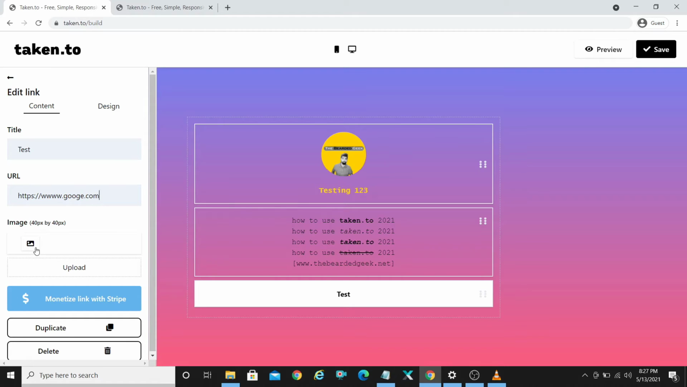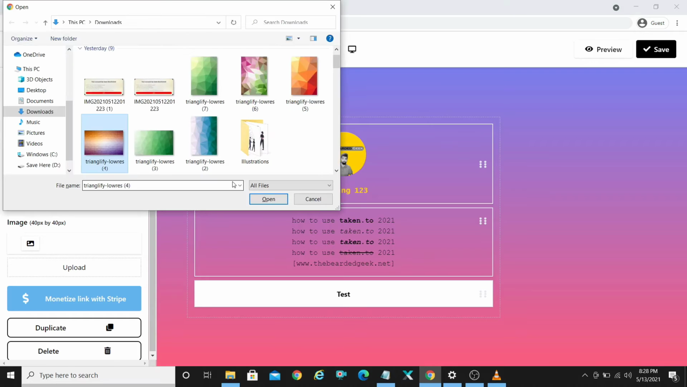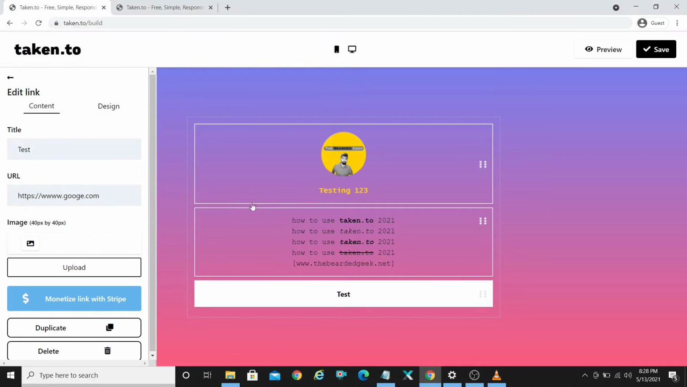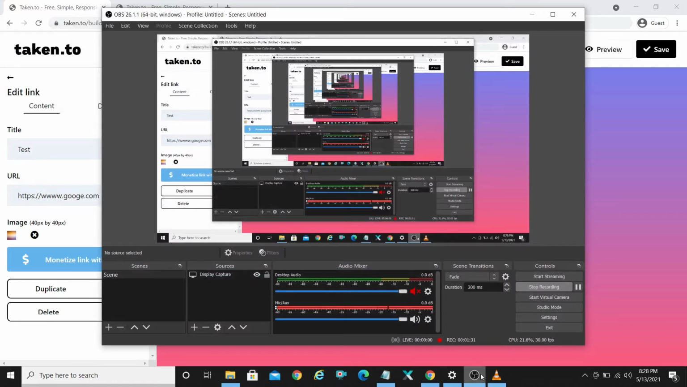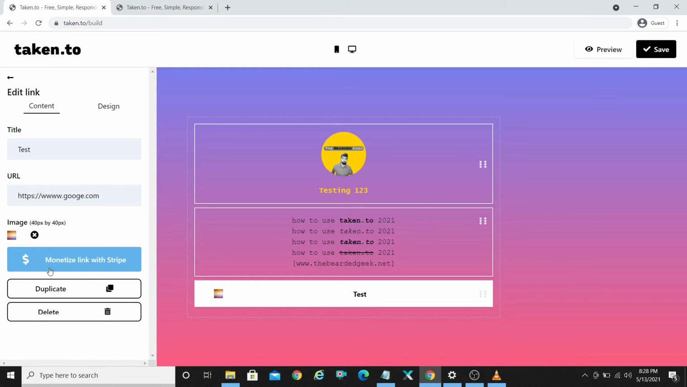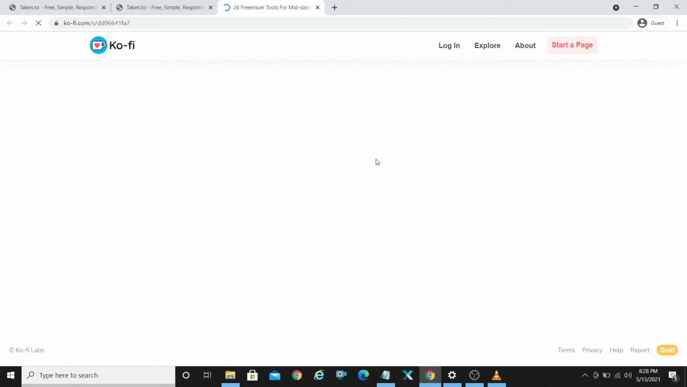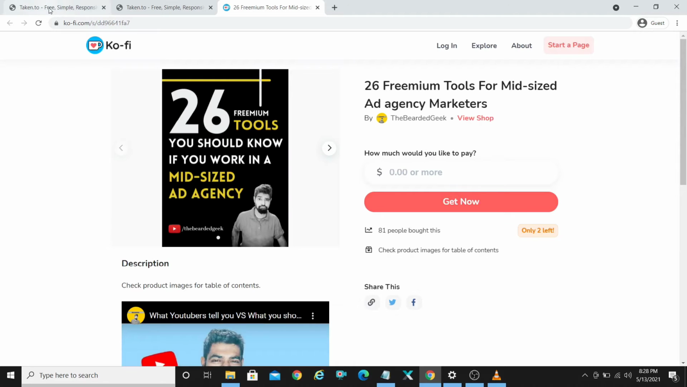It also allows you to go ahead and add an image. I am again going to add a test image and show you how it looks. So this is a PNG that I downloaded. And if you have a Stripe account, it is going to allow you to go ahead and monetize your link. Basically, you can sell something. That PDF which I showed you, I'm again going to show you for the sake of it. This PDF which I have added over here, I mean it's basically a link.